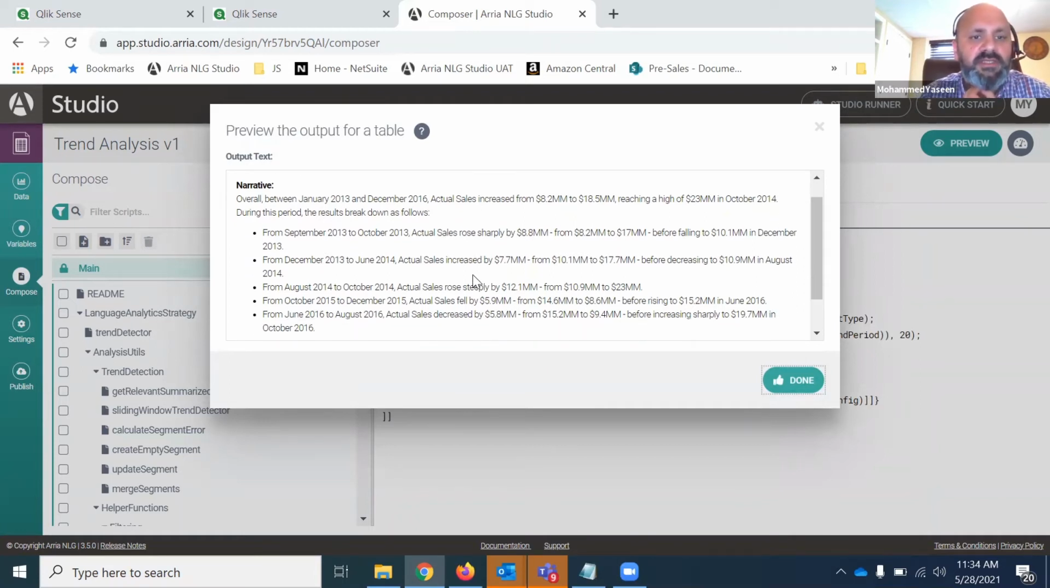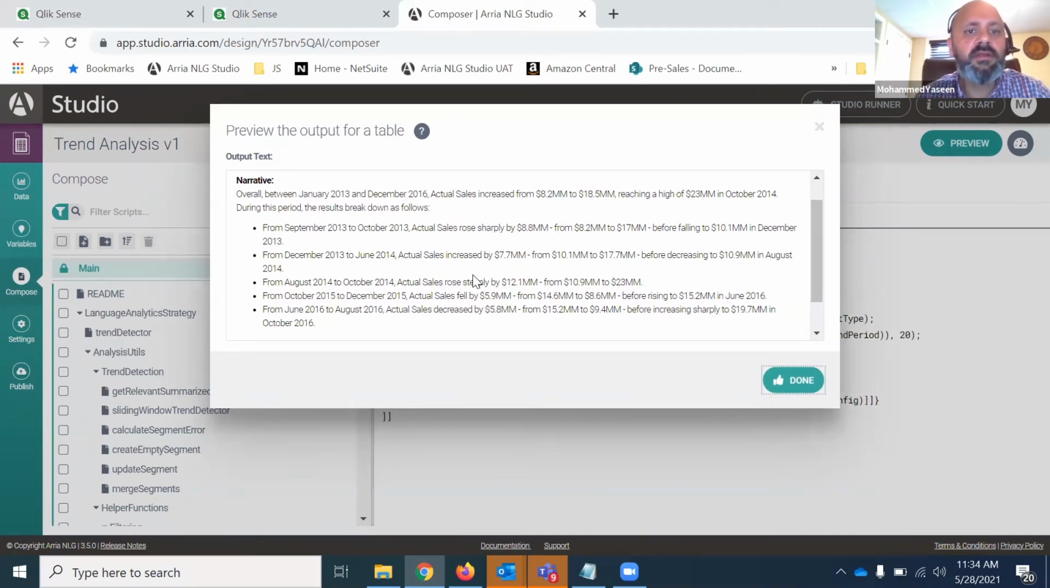Now, in bullet points, it's giving me the most significant period between those 3 years of data. There are a few months within that period, like September to October. Now I can see there's a huge change in terms of actual sales. The narrative gives me all the information: sales rose sharply by $8.8 million, from 8 to $17 million. So it's a big delta from one month to another. That is something intelligently picked up from the underlying data. This period of time is very important to know from a consumer perspective. It's called a trend analysis.